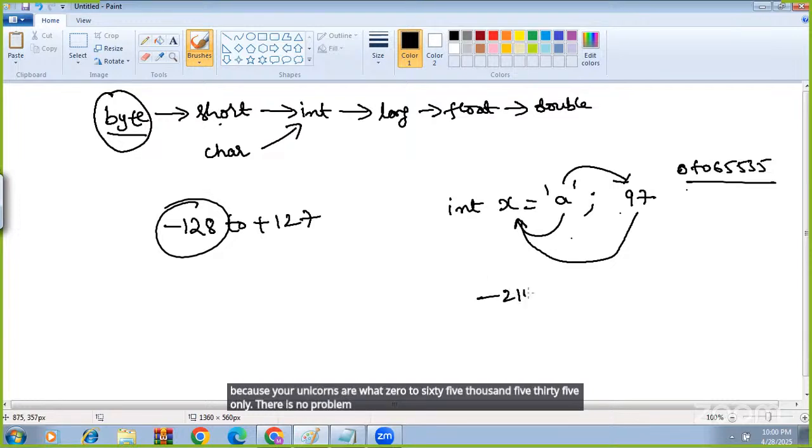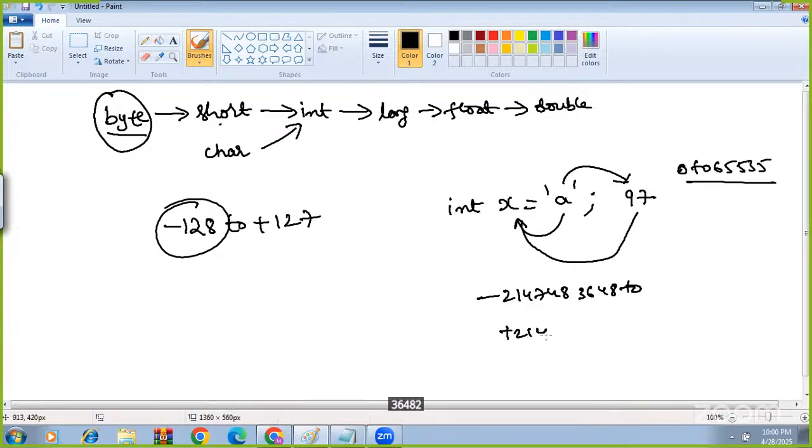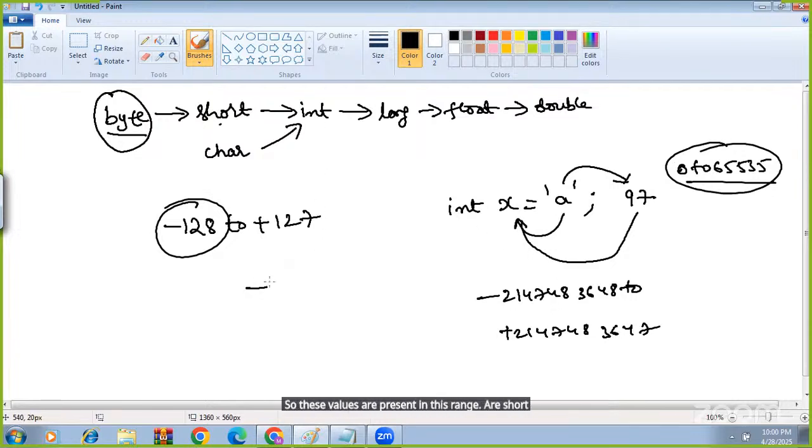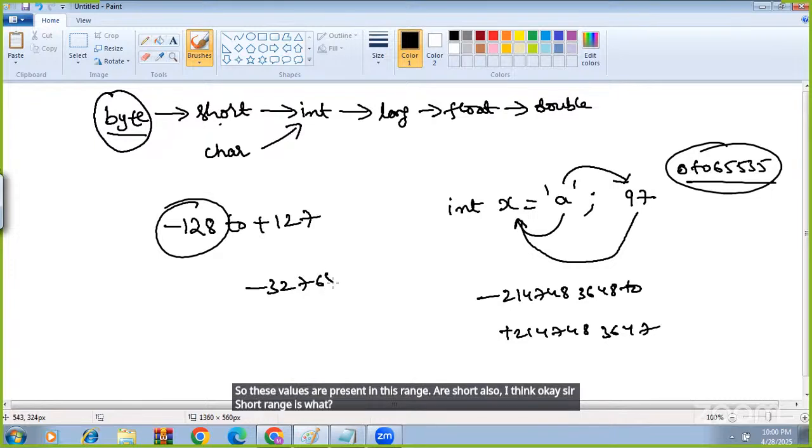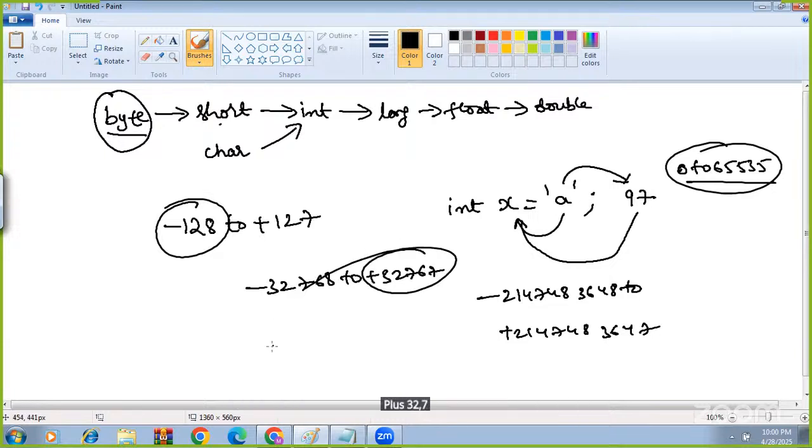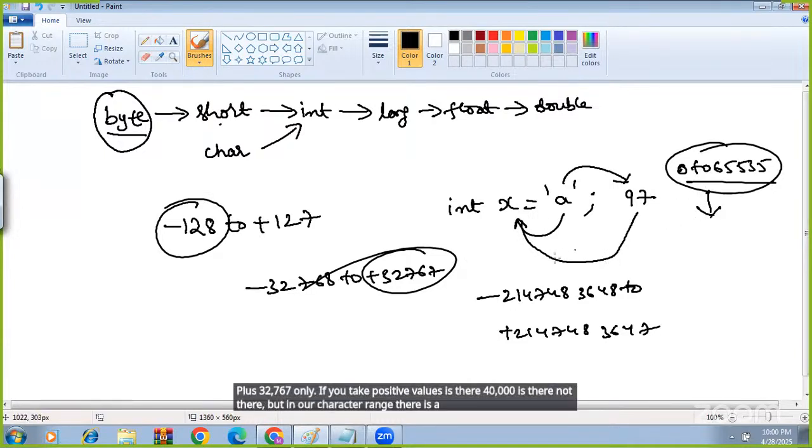Your int range is minus 2147483648 to plus 2147483647. So these values are present in this range. Sir, short also, I think. Short range is minus 32,768 to plus 32,767 only. If you take positive values, is there 40,000? Not there. But in the char range, there is 40,000. So I can place char into int, char into long, char into float, and char into double.